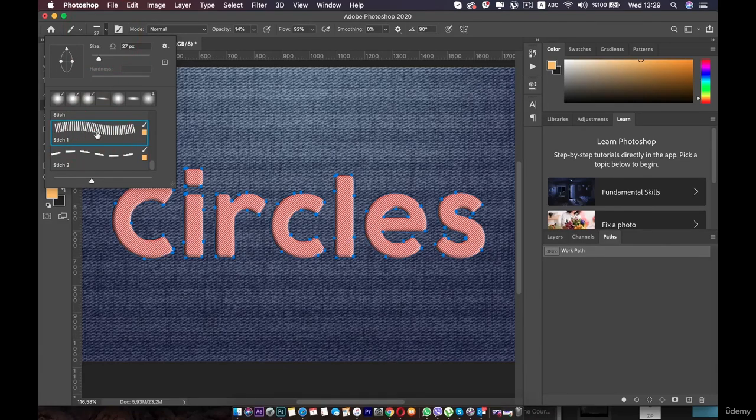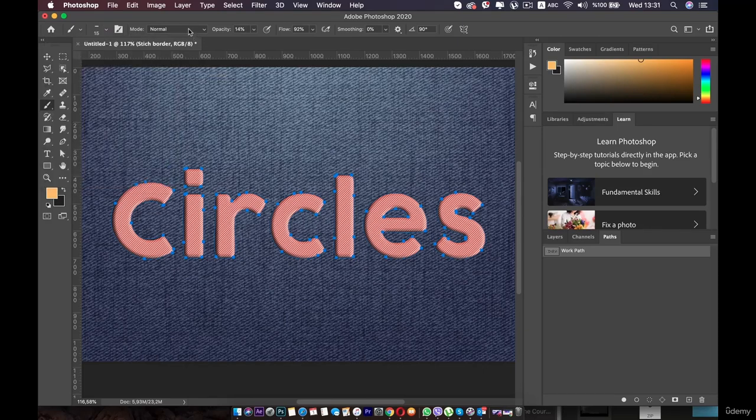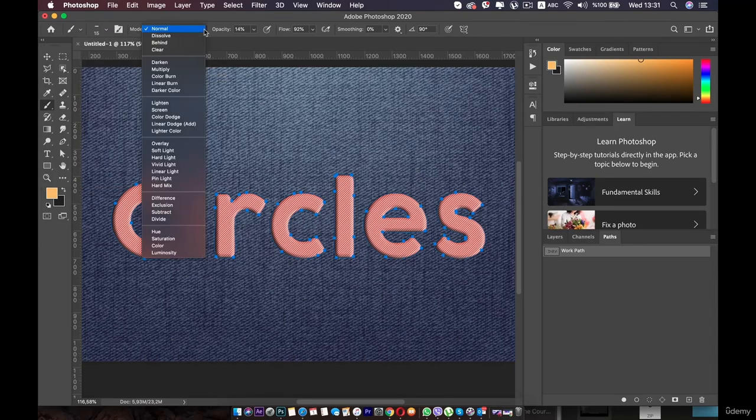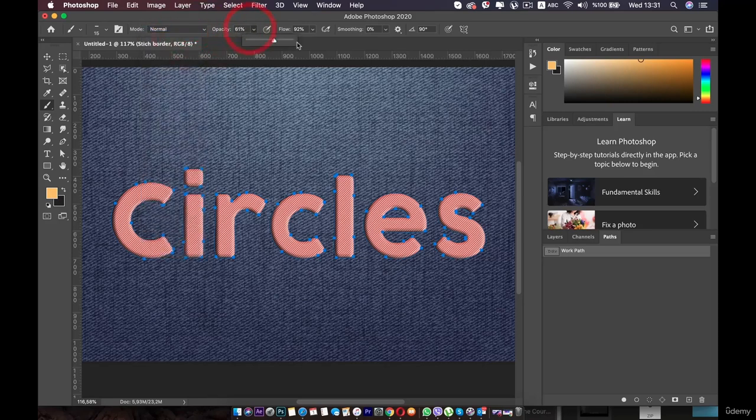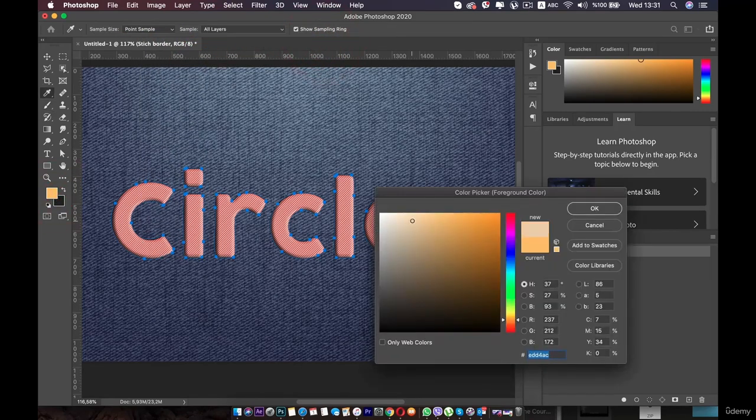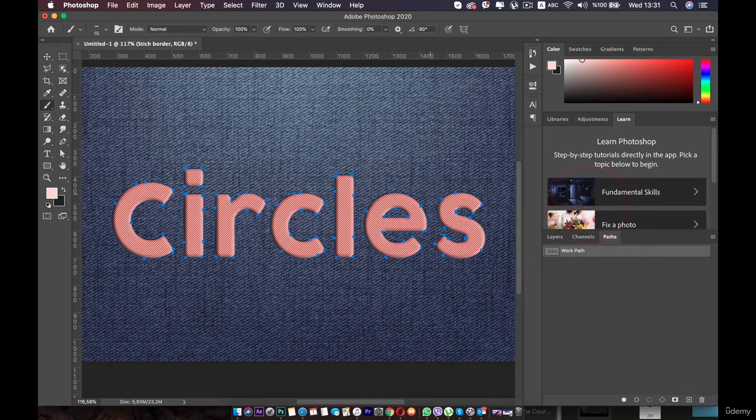And then you are going to change the size of the brush. We will make it 40 or 50. And now the blending mode will be normal. And the opacity for the brush will be 100. The flow will be 100. And let's choose a color. We will choose a color close to the text color.